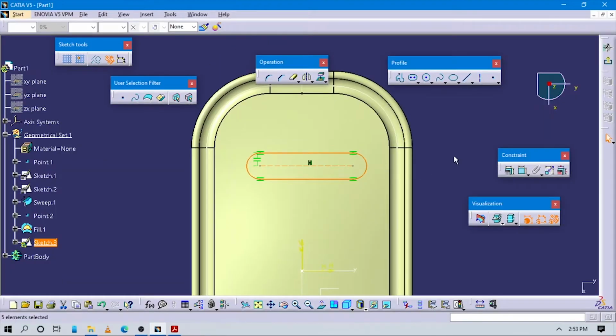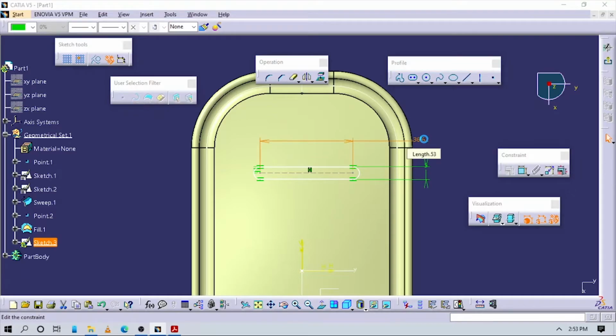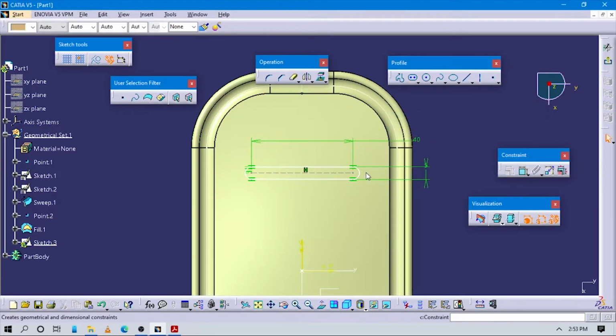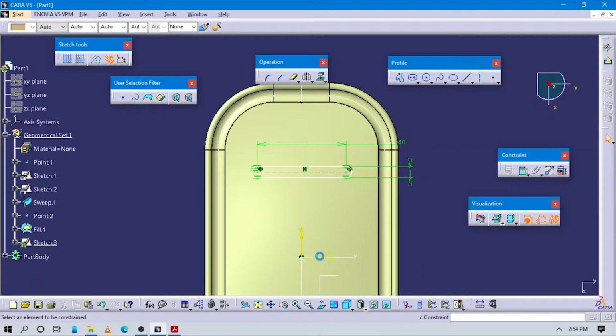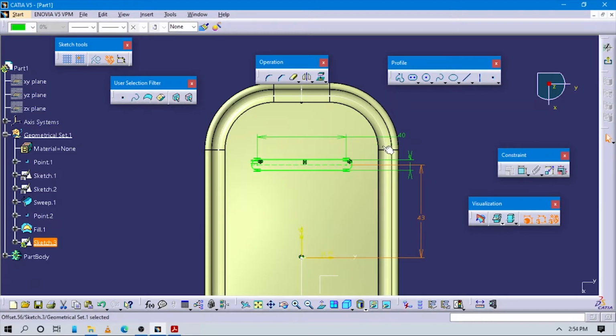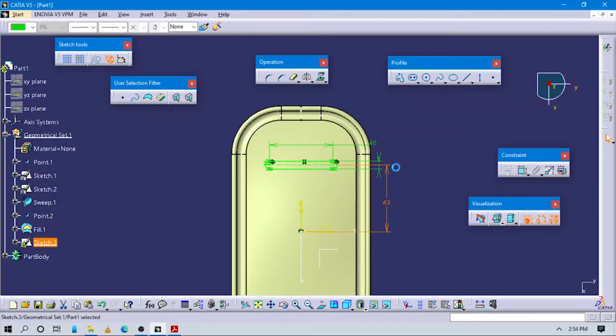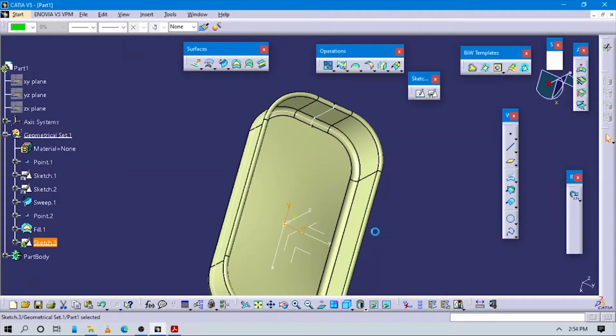So actually the length of this is 5. So this is the diametric value of these circles, and center to center distance is 40, and make it symmetrical to these two circles about this vertical axis. And from center it is actually presented at 43 mm. Now exit the 2D sketch workbench of this part.